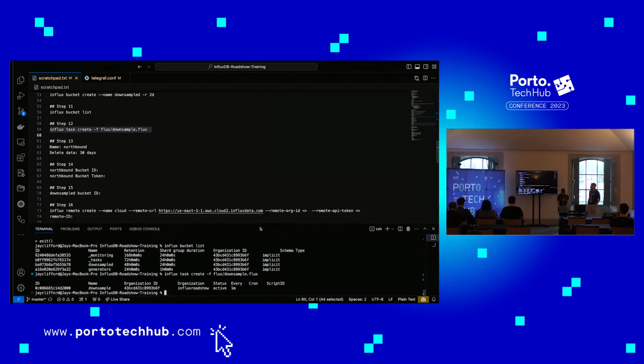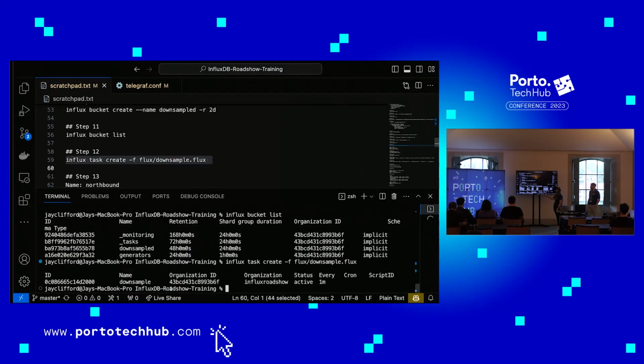All right, and when we do that, you'll receive this back, which will basically tell you that the task is running, and it will say that the status is active, it's running every 1 minute. It says the organization it belongs to, which for us is Influx Roadshow, and the name, which is downsample.